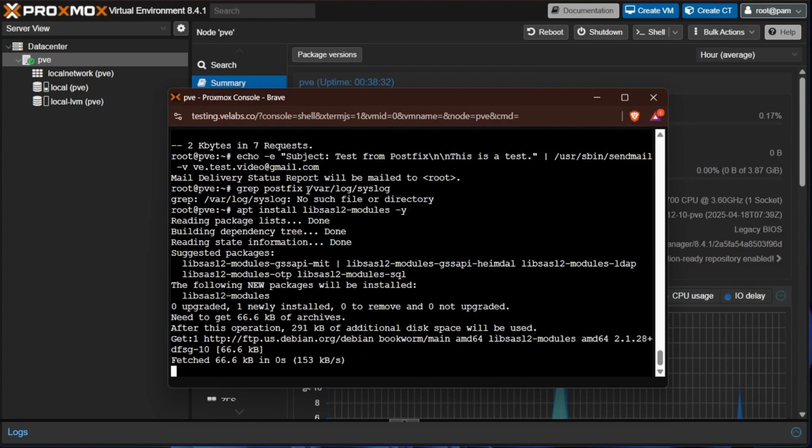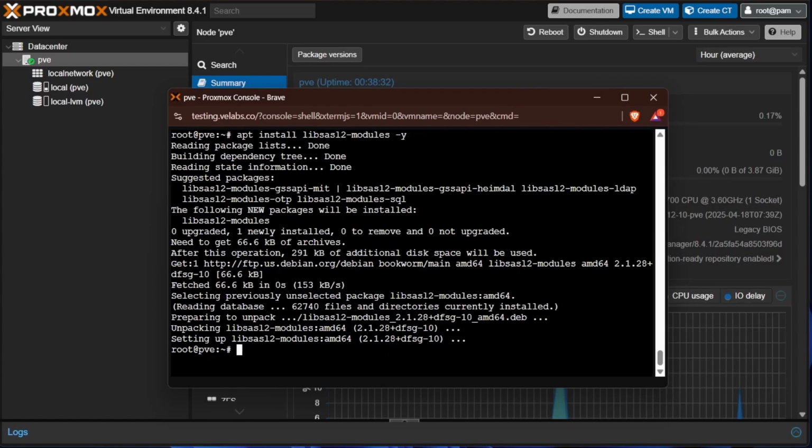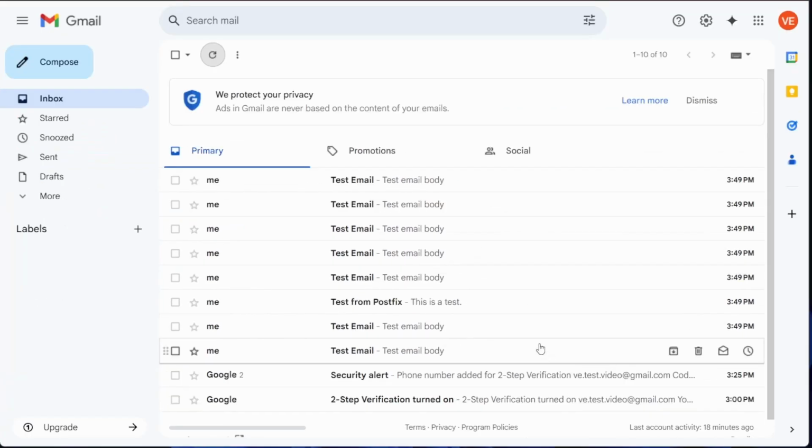Pressing enter should install the software. Then we're going to restart Postfix with a systemctl restart command. And then we're going to use postqueue -f to force a retry of our mail queue. Now, let's head to our email address and see if we got anything. And it looks like we have. We've gotten all of the test emails that we've sent here trying to make things work.